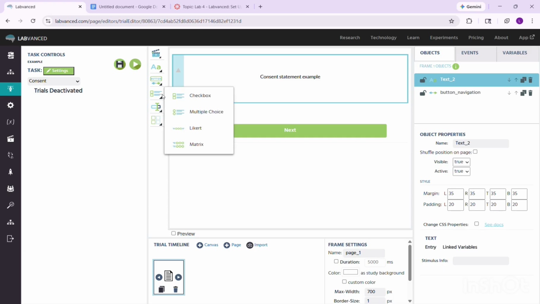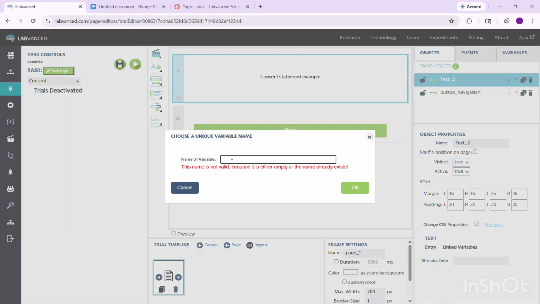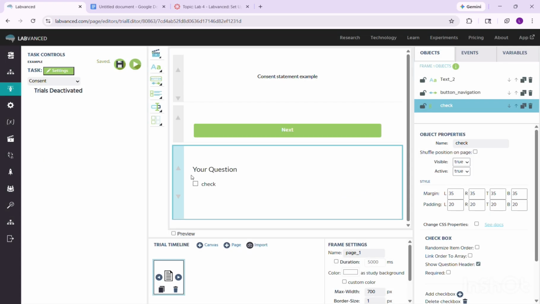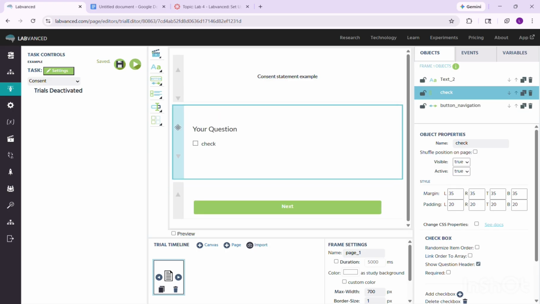Then you're gonna click the fire button and you're gonna click on over checkbox. You're gonna put a name for the checkbox. I'm just gonna put a consent or checked or anything you want. You're gonna click OK. You're gonna move it to the middle. And make sure to save it.